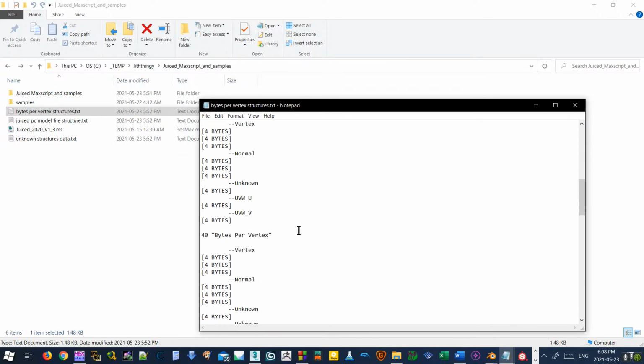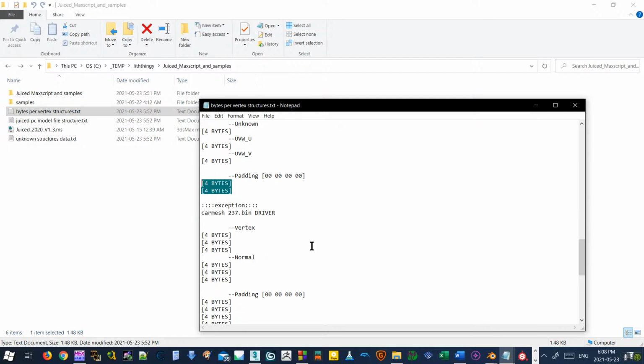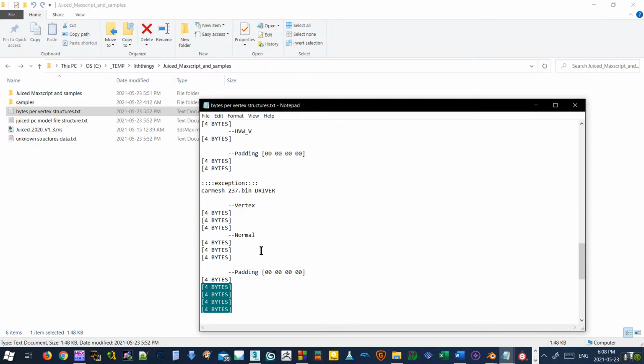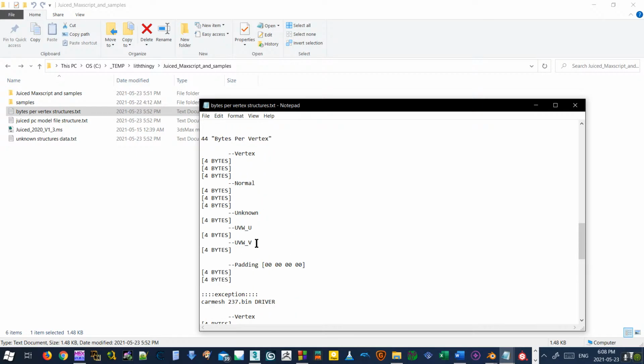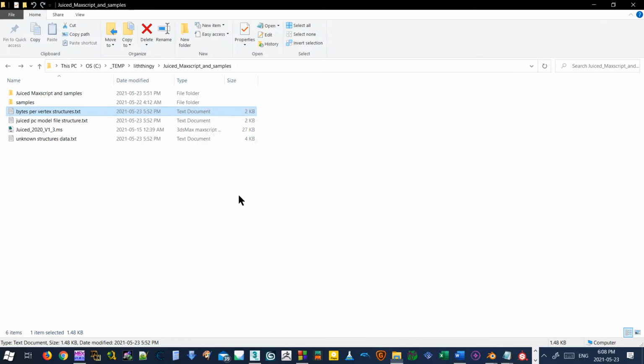This is really just pointless, because it's not describing what these other data structures are. We don't know. Are these floating points? Are they not floating points? Are they half floats? Are they integers? So this is not that useful.